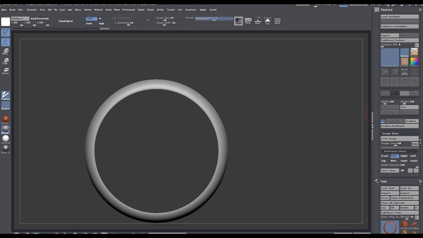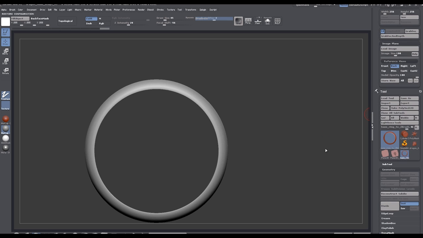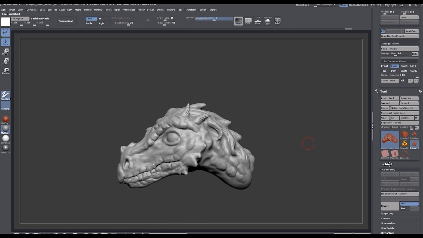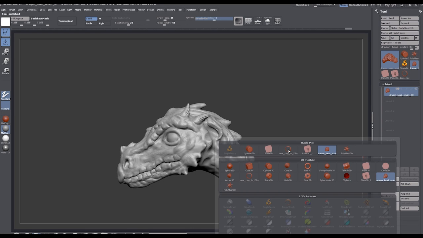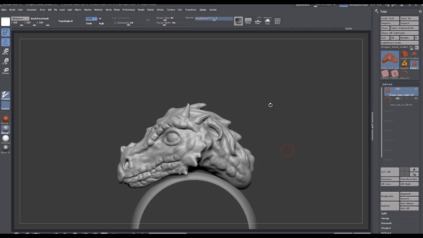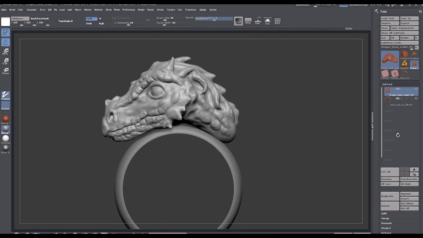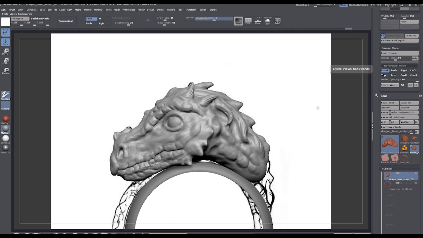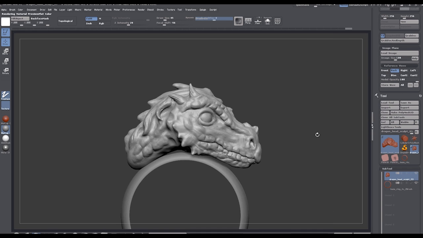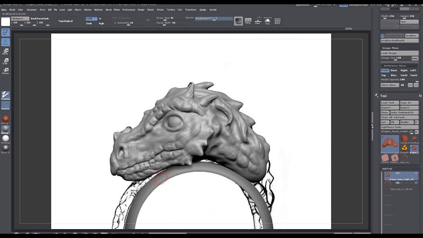So what I'm going to do is come back to my dragon head, and I'm going to go to my subtool, and I'm going to append to this the base ring. Now we can see that this matches up pretty well. And if I were to go back to that image plane again, you see that what we have here is not 100% perfect in terms of the original concept, but that's okay, it's close enough. I'm not going to really follow the concept here. In fact, I'm not really going to make a bony or scaly kind of ring. I'll explain why here in just a moment.